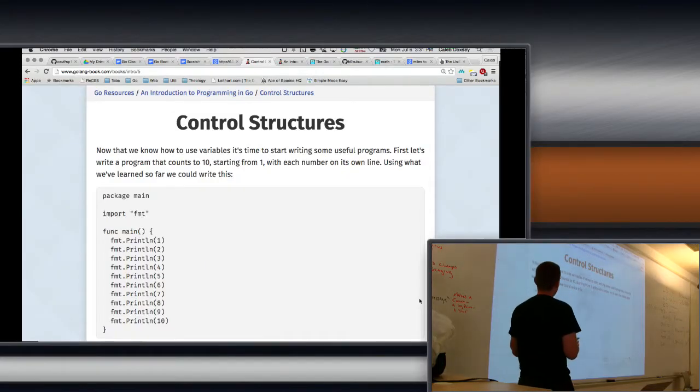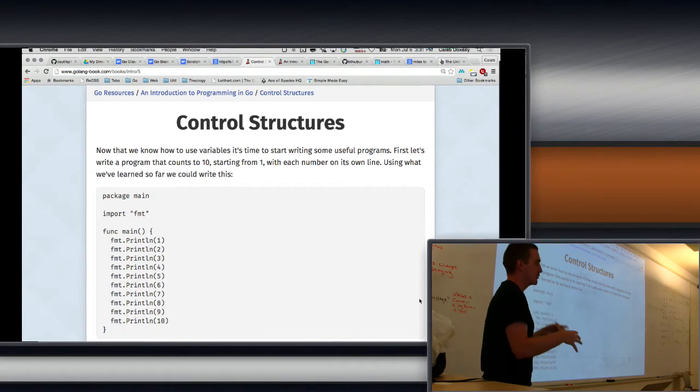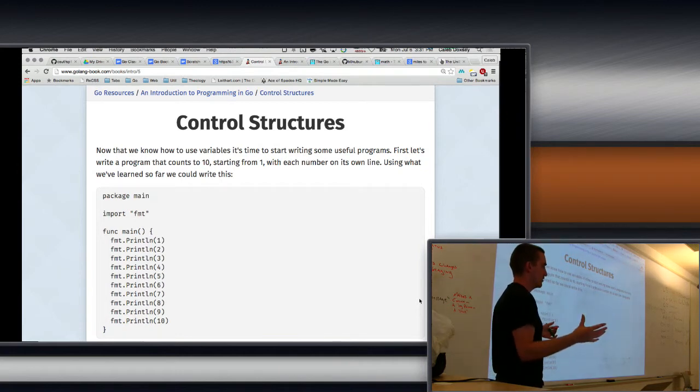Okay, I think this will be the last thing we cover today. It's also the last component of making basic simple programs. And that's control structures.